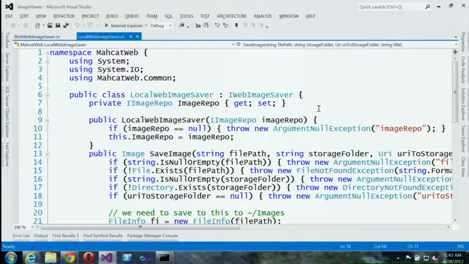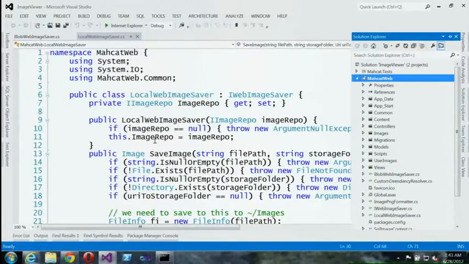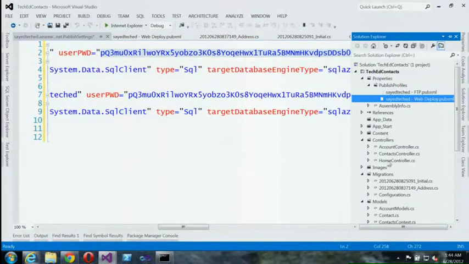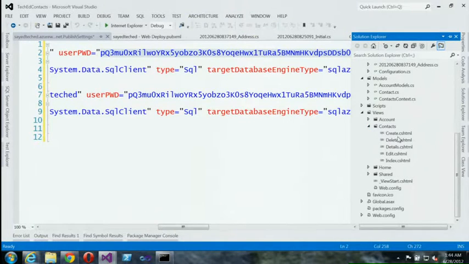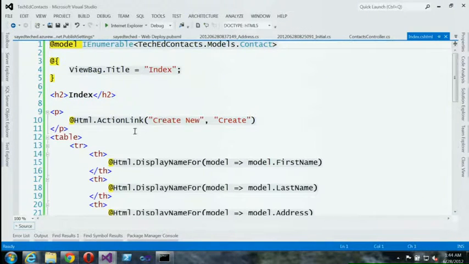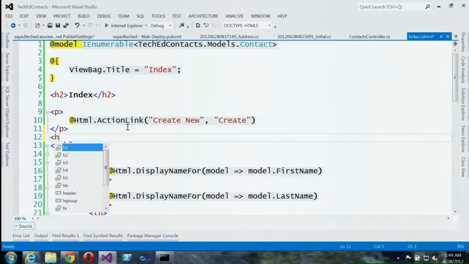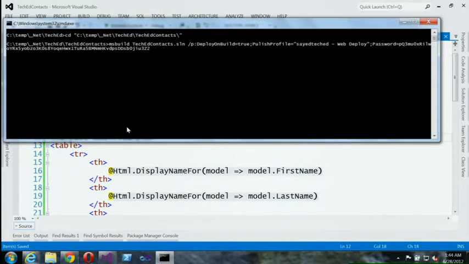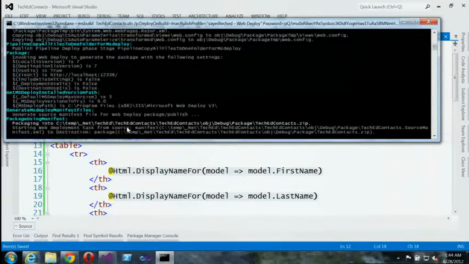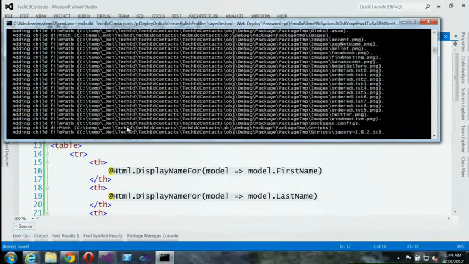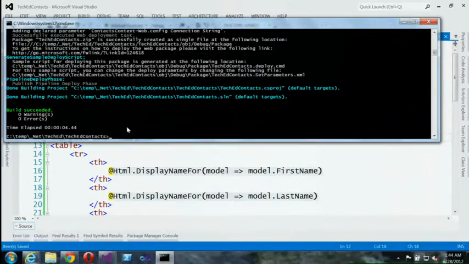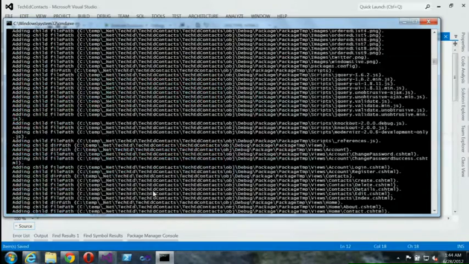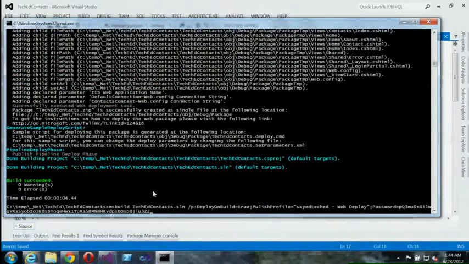Okay, before I do that, let me actually make a change to the index page. That way we can see that the change actually went through. So if I go to Views, Contacts, we'll create a header. All right, so now go ahead and publish this out. Okay, so now it's actually building my application and then starting to publish it.